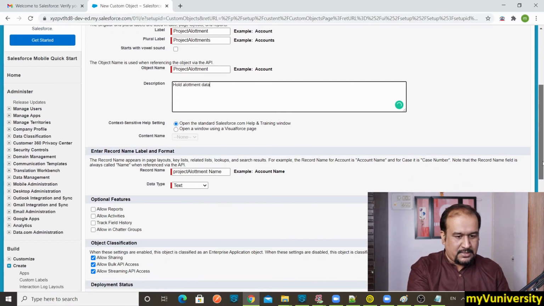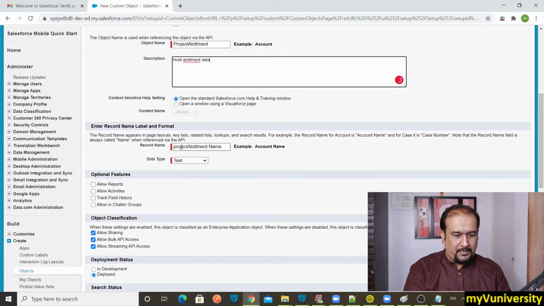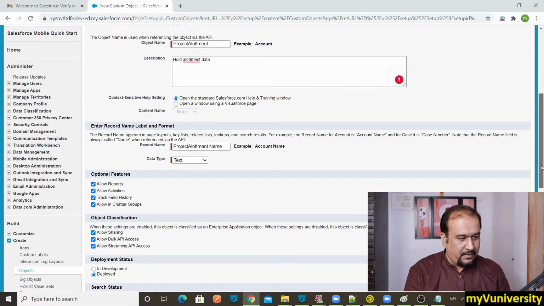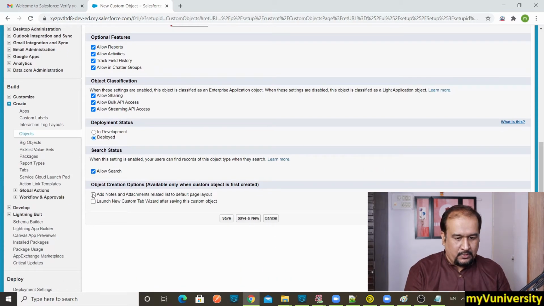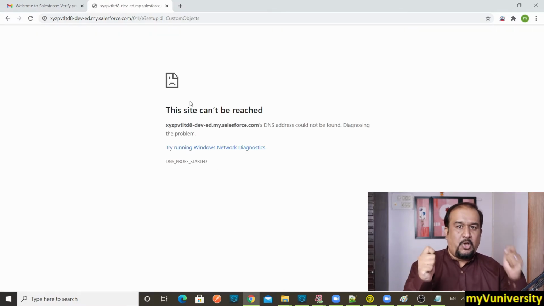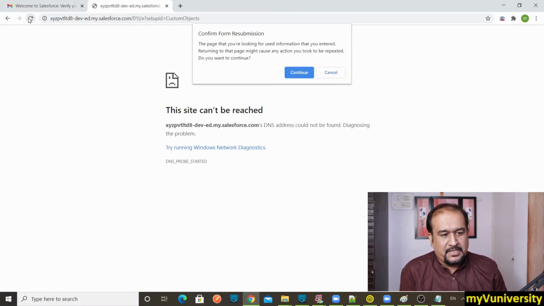Okay, other things you can just accept, the default project allotment name is okay. If you want, you can give a proper project allotment name. Perfect. Allow search, and we will have the tab also. So in case we want to add the allotment data, which employee worked on which project, that is possible. So let me refresh this.